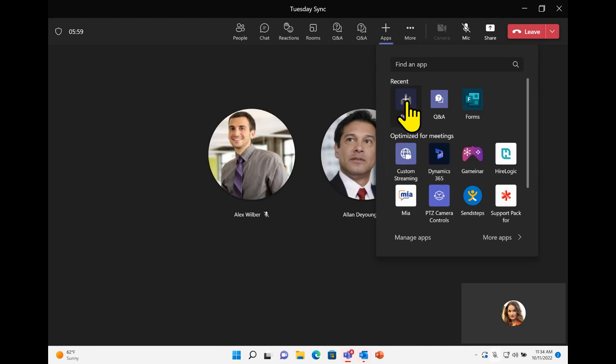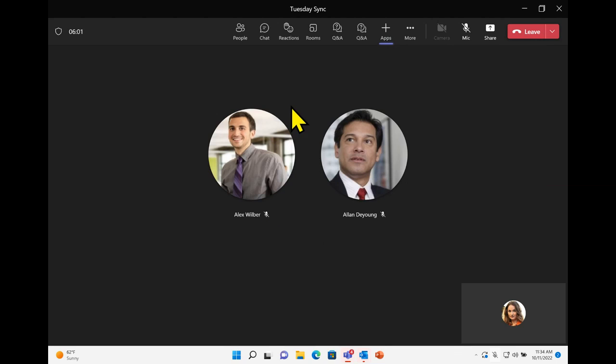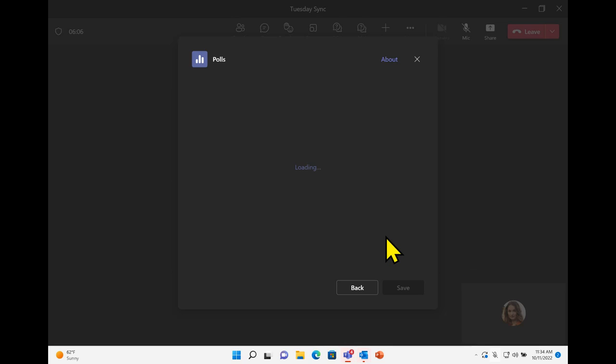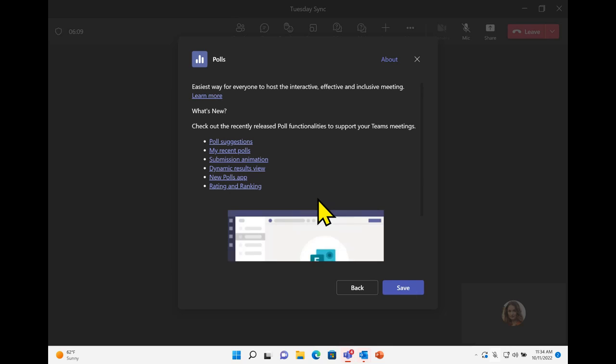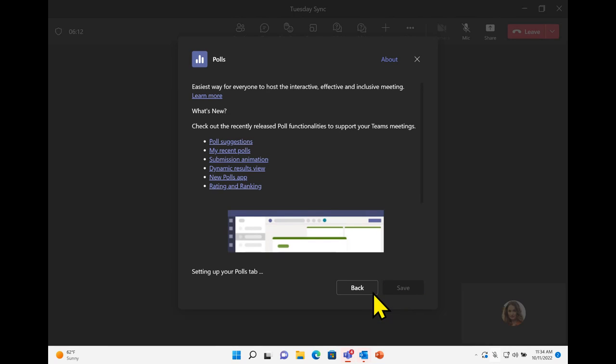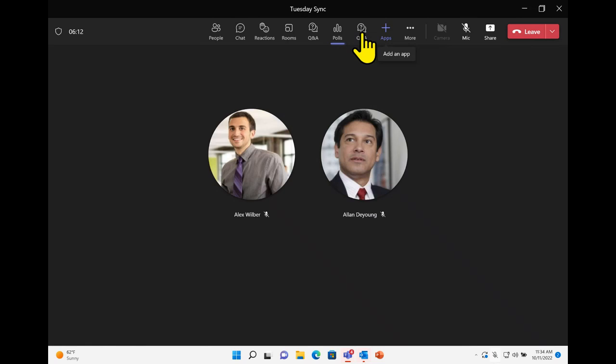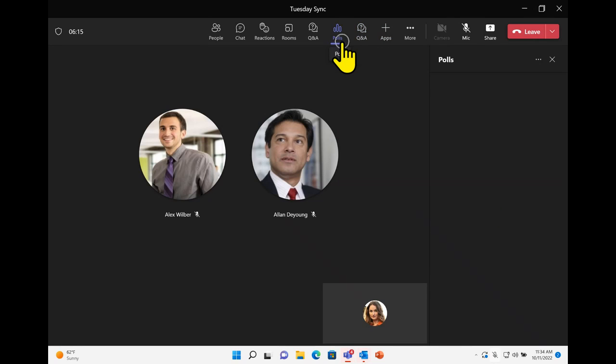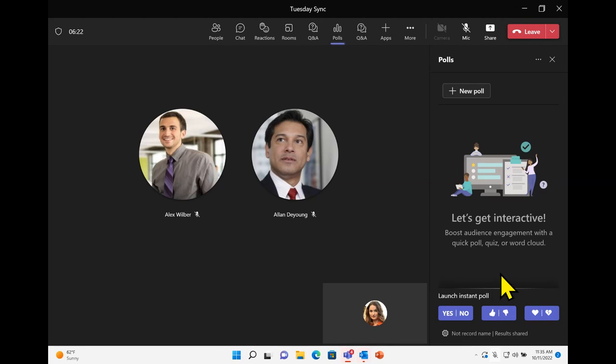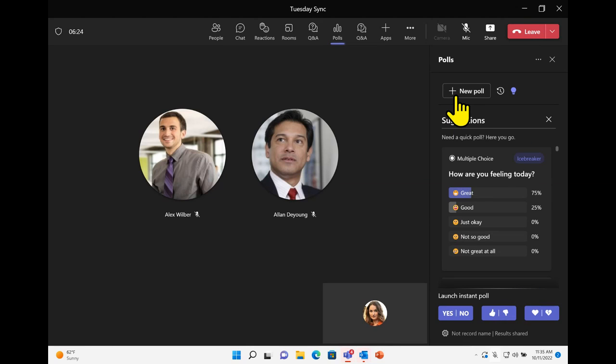So if I wanted to poll my attendees, I can engage in this area, and it'll help me to either use templates that are pre-populated or to create a brand new poll on my end. So this polls area will give me some suggestions, and it will set up my polls tab because, as you know, it will be its own tab here. And now along the right, it will give me visibility to some templates that I could take advantage of, or I can go ahead and create a brand new poll.